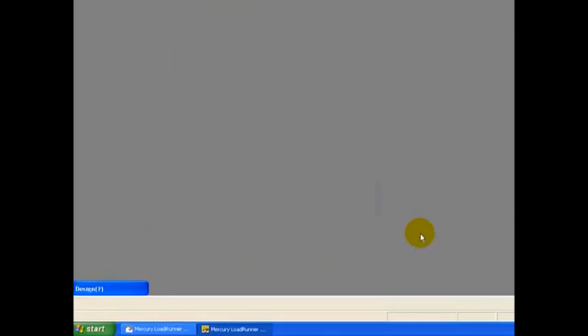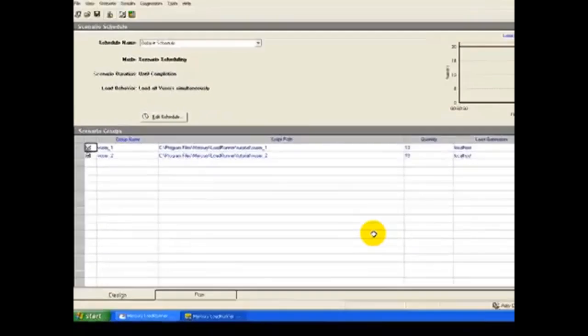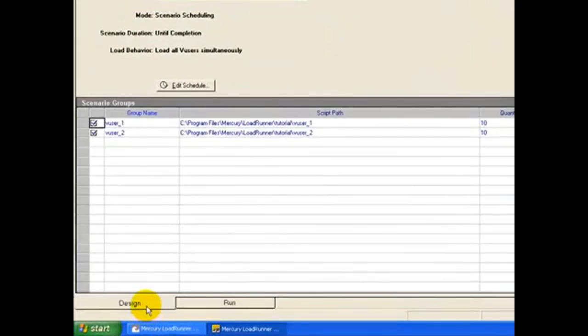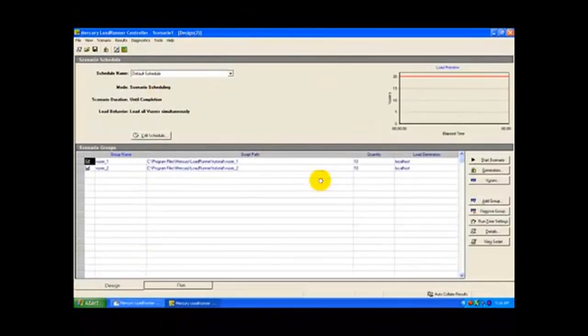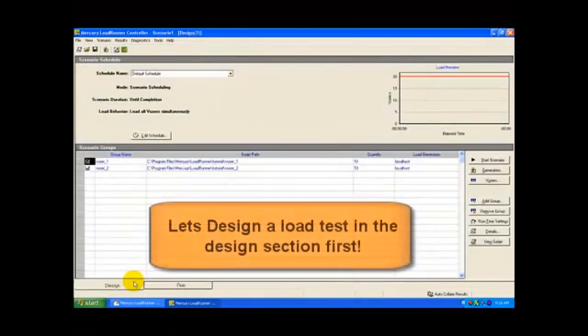This is the controller main window. It has two sections, the design section and the run section. The design section is used for designing the scenarios and the run section is used to monitor the scenario. The two vuser scripts are highlighted here. I can click this drop down button and change the script as well.